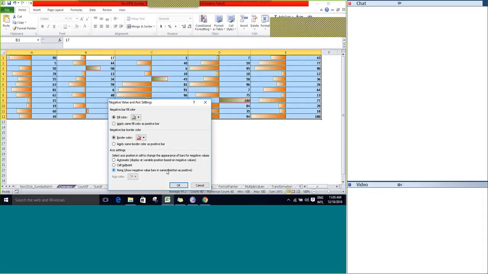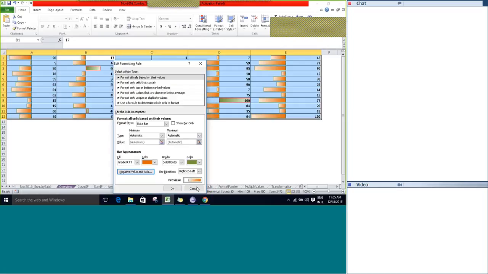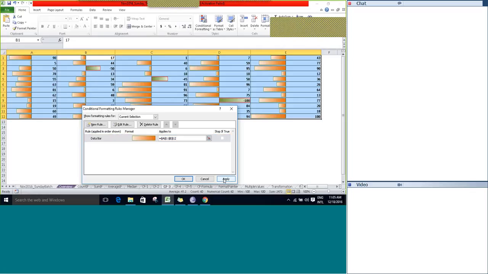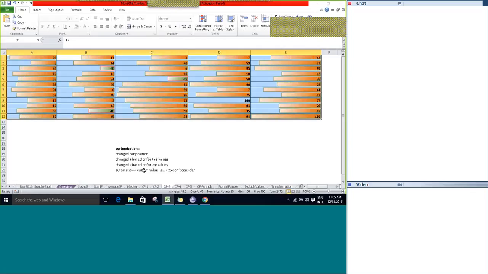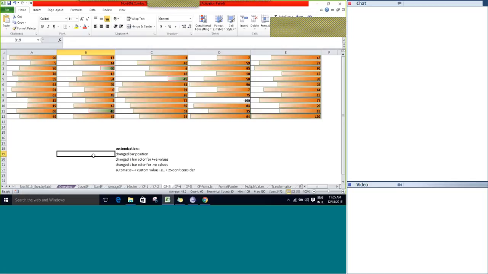Here if you go with show negative value bars in the same direction as positive, click OK. Again click OK, click apply, and you can see now all the negative values and the positive values are arranged in the same direction but with a different fill color.